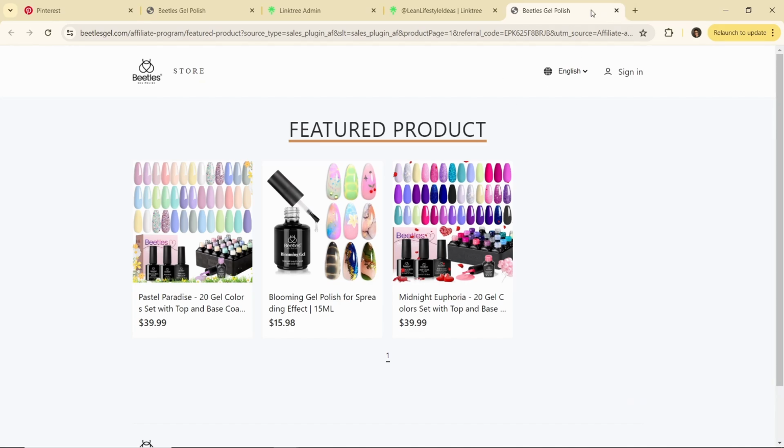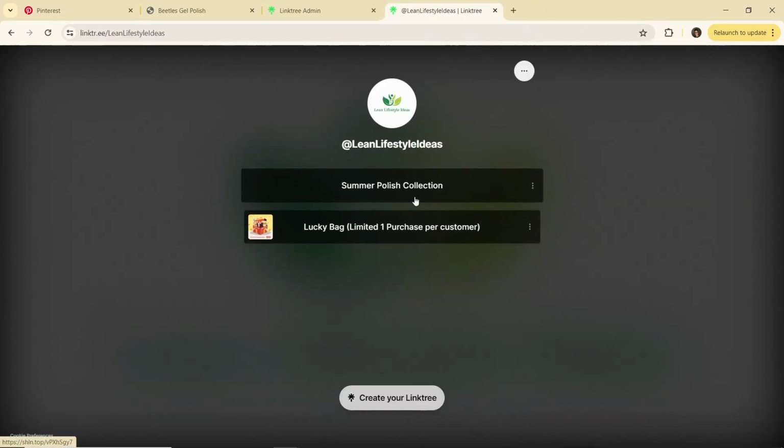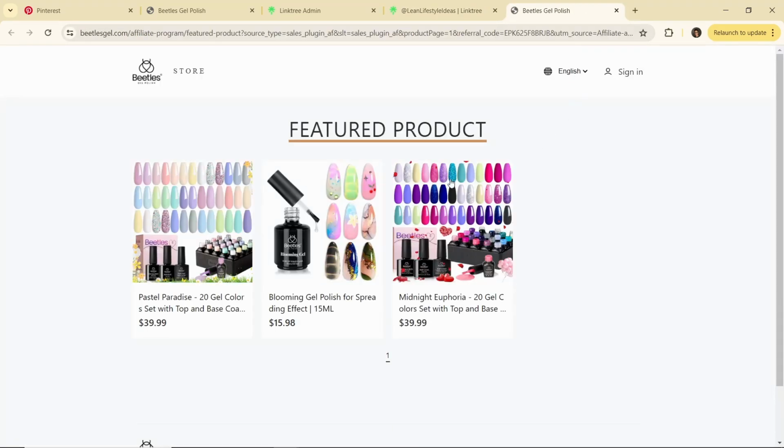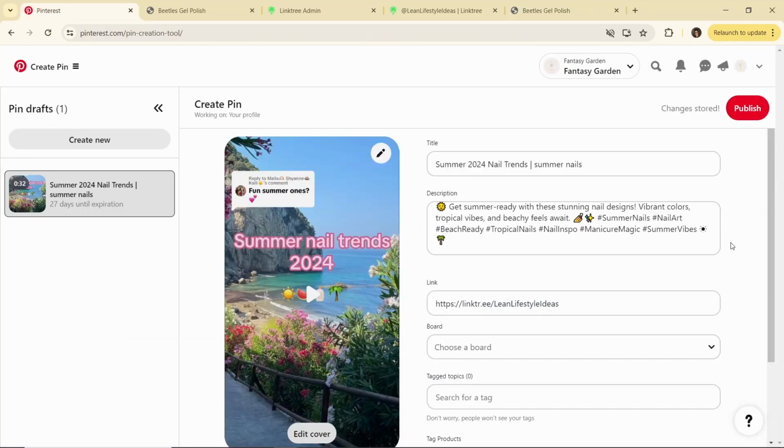Yep, we can close this tab, click on Summer Polish Collection once again. As you can see, our products are added. So yeah, remember always to check your links to see if they really work and if you actually added your products. Alright, when you have your title, your description, hashtags ready, there's one more important step: crediting the original creators.